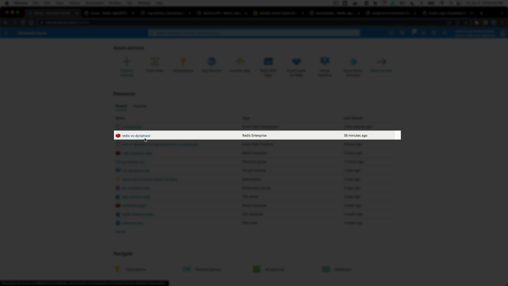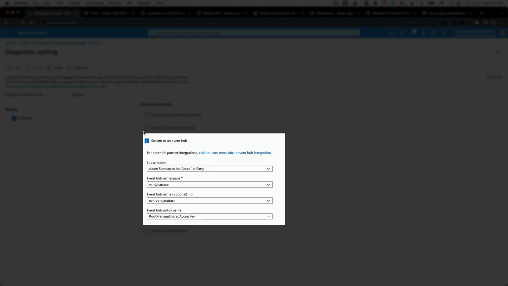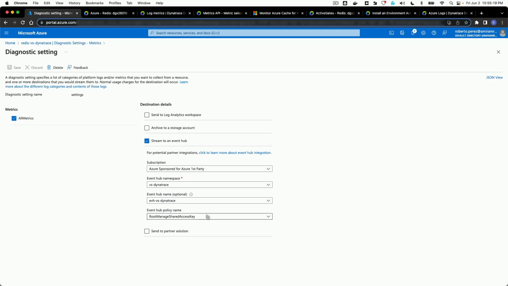Step number 3. We're going to configure the ACRE diagnostic settings to send logs to Event Hubs. We do this by going to your ACRE cluster, select Diagnostic Setting Metrics, click Add Diagnostic Settings, and I have already created one, so I will click Edit, click All Metrics, click Stream to an Event Hub, and here you select the Event Hub namespace and the instance that you already created on Step 2.